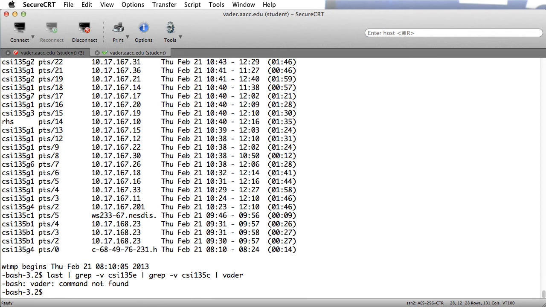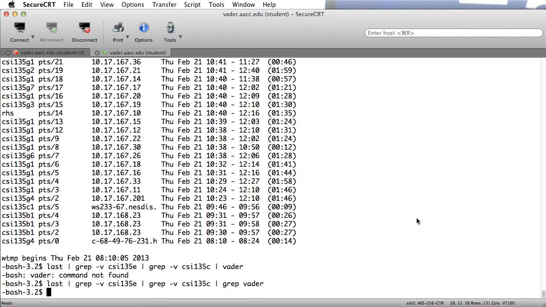And let's see what we get. Whoops. I'm going to grep Vader. Sorry about that. Grep Vader, and there are none, right? So the file is going to be blank. So we're going to tee -a Lord Vader. We want to create a file named Lord Vader.